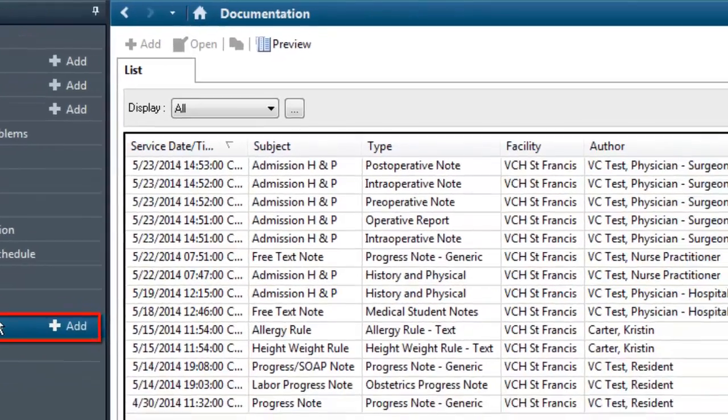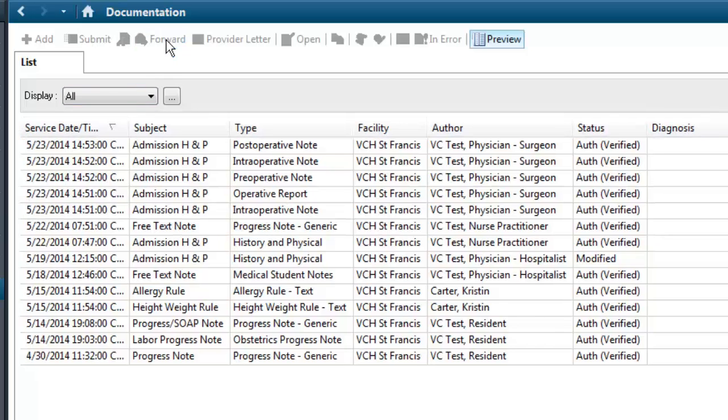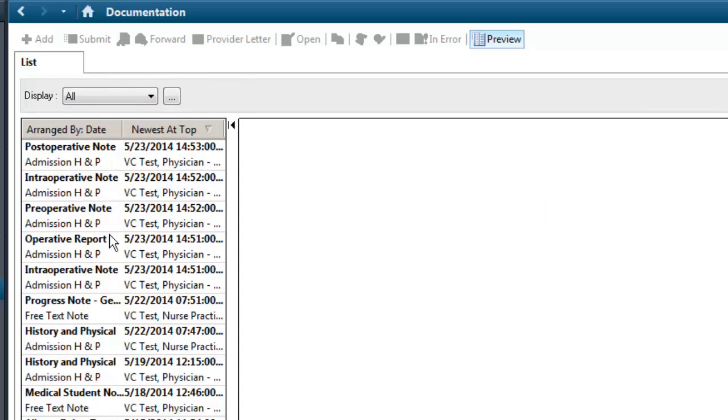Documentation menu contains all of the chart's documents also found in the Notes menu, but has different filter options available. For filtering instructions, please see the Viewing Patient Chart Documents video.